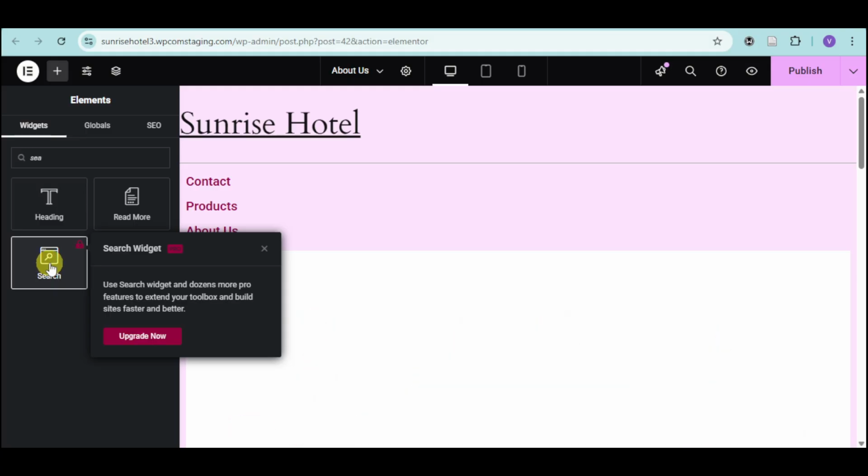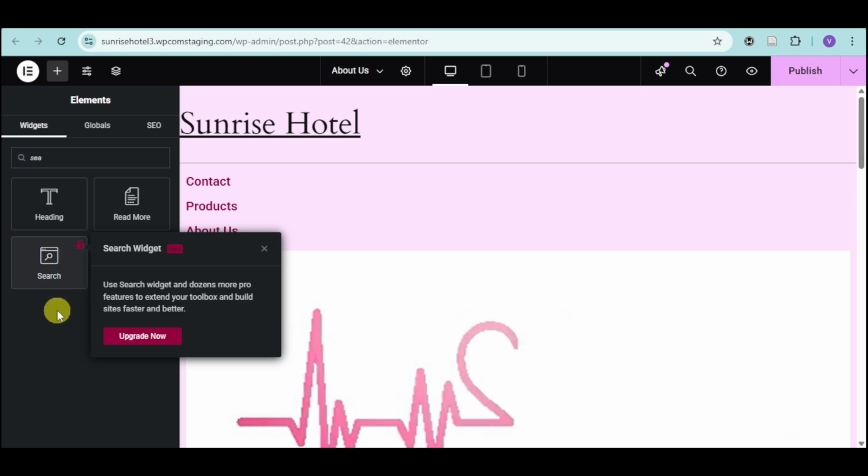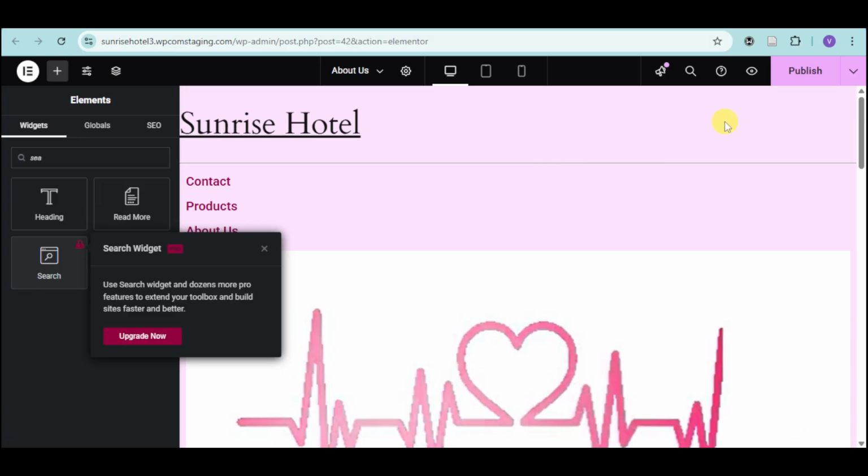So using this will actually help you use the search widgets and dozens more Pro features to extend your toolbox and build sites faster and better. So if you wish to use this search bar, you can actually add this right here on the header as well if you would want. You can also add some other widgets under the Pro plan right there.